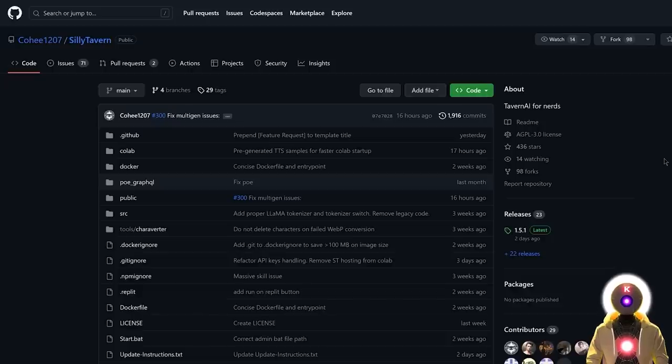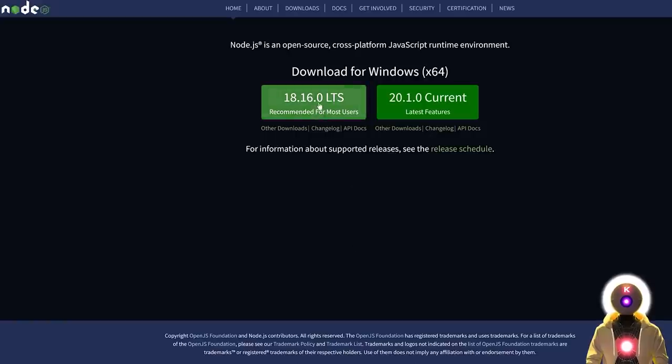So installing SillyTavern is very easy. First, make sure that you download and install Node.js, and make sure that you choose the LTS version. So just click on this and then install it on your computer.